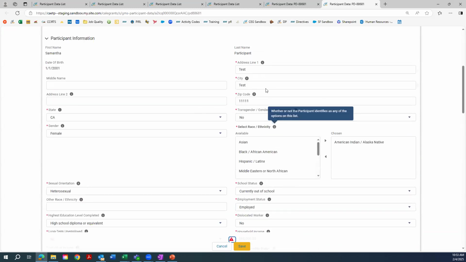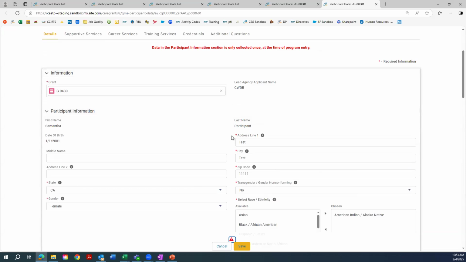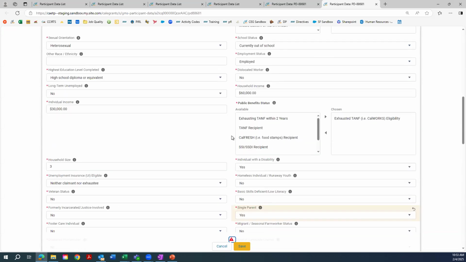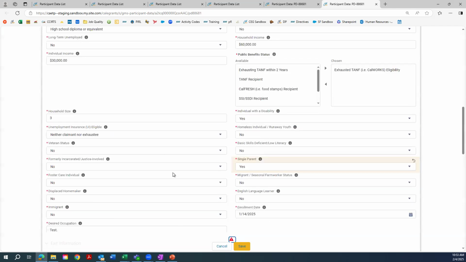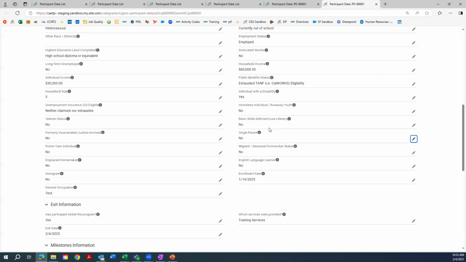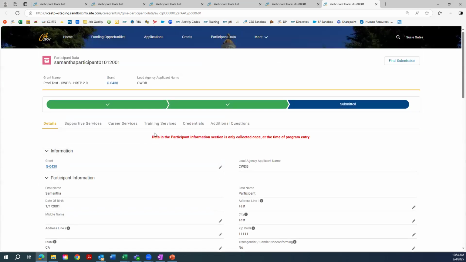One thing I maybe forgot to mention actually at the start is that this participant information section should only be collected and reported once at the time of program intake, and it's okay if some of these fields change throughout the program. You would want to document those changes in the exit information section. So just keep that in mind. It's okay if this reflects their situation at intake. And there's a little reminder about that up here as well.